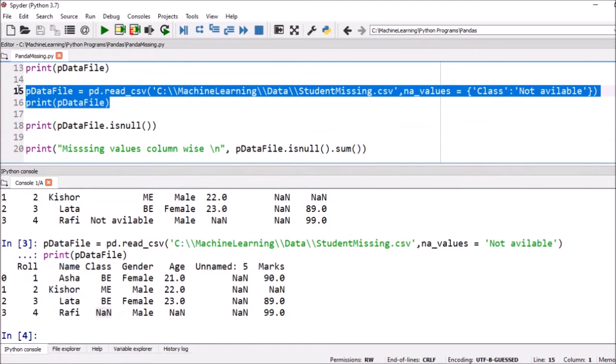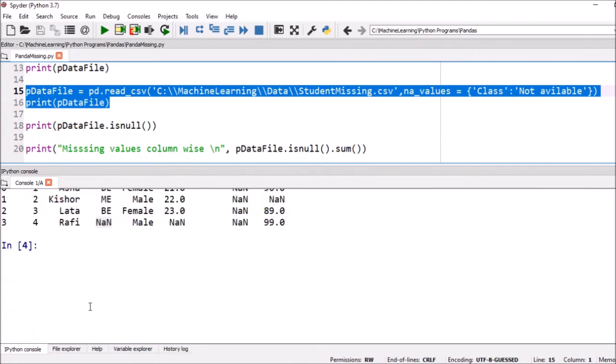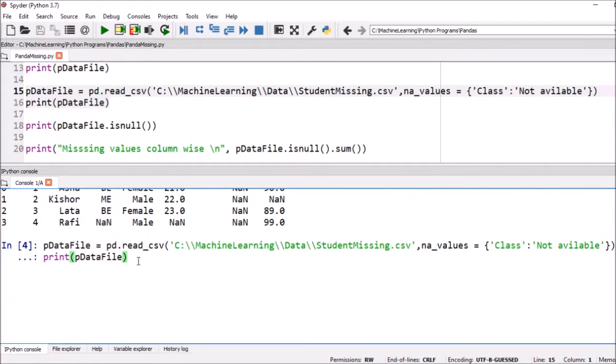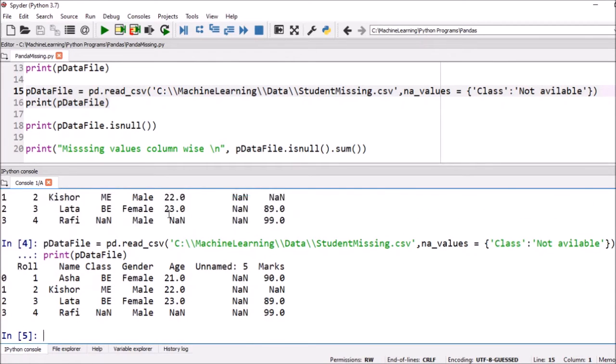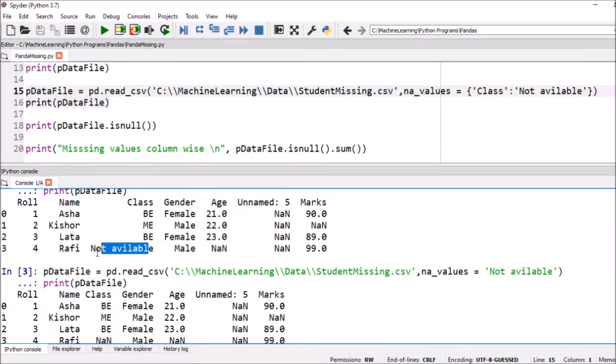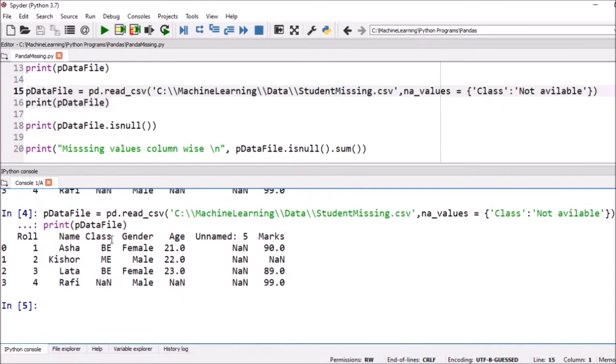Next, suppose we mention the class level also, the attribute name or the column name also. So the data file is equal to pd.read_csv, and the rest are all the same. Now here we mention the attribute also. If we execute it, we see the same thing. In class we have not available, which is nothing but a null.